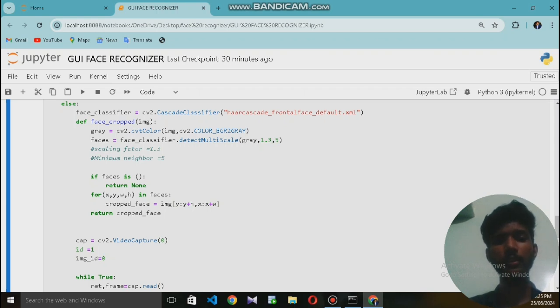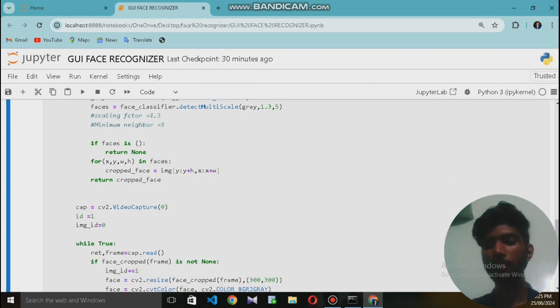And then faces, that is face classifier dot detectMultiScale, is a method of the cv2 file. detectMultiScale takes gray, 1.3 as the scaling factor, and minimum neighbors as 5. If faces is empty, then return None.